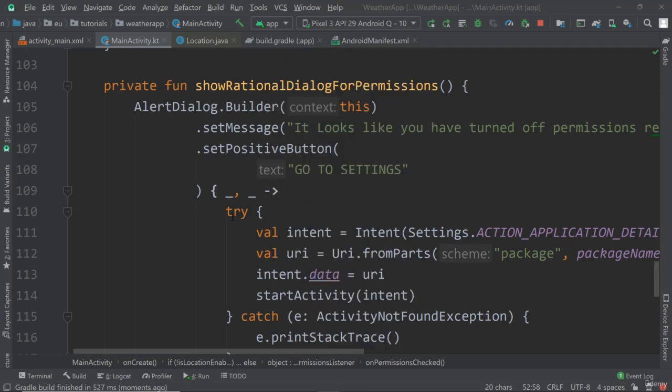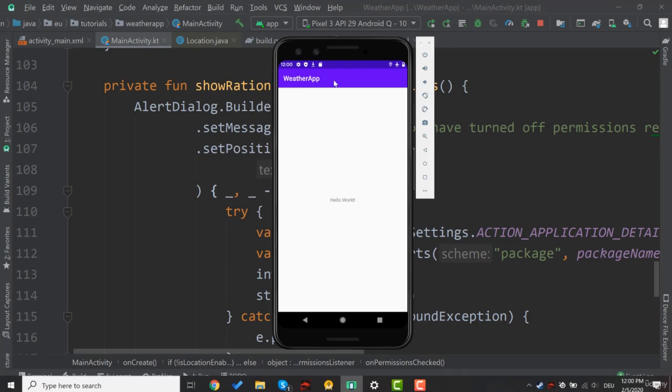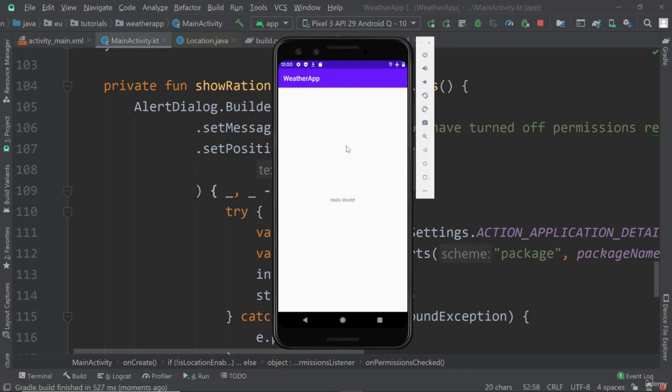Okay, at this point we can start using our API, and we're going to use Retrofit in order to establish a connection to the internet and download the file.